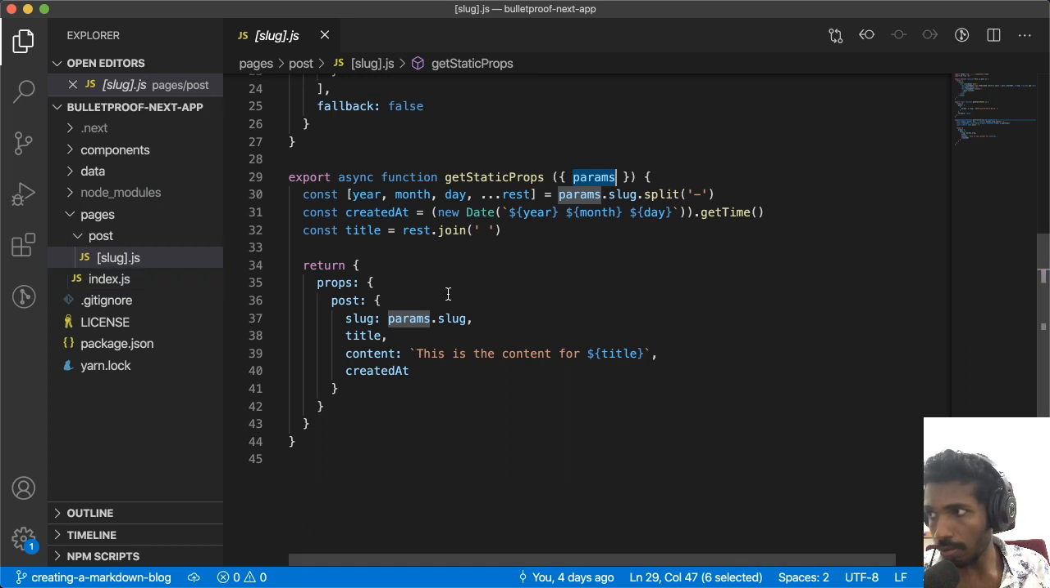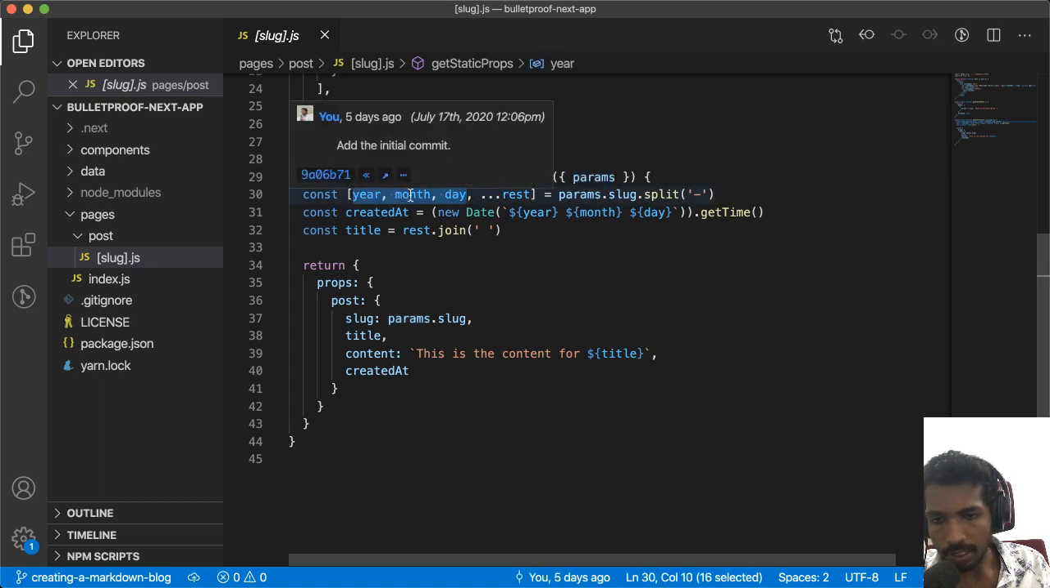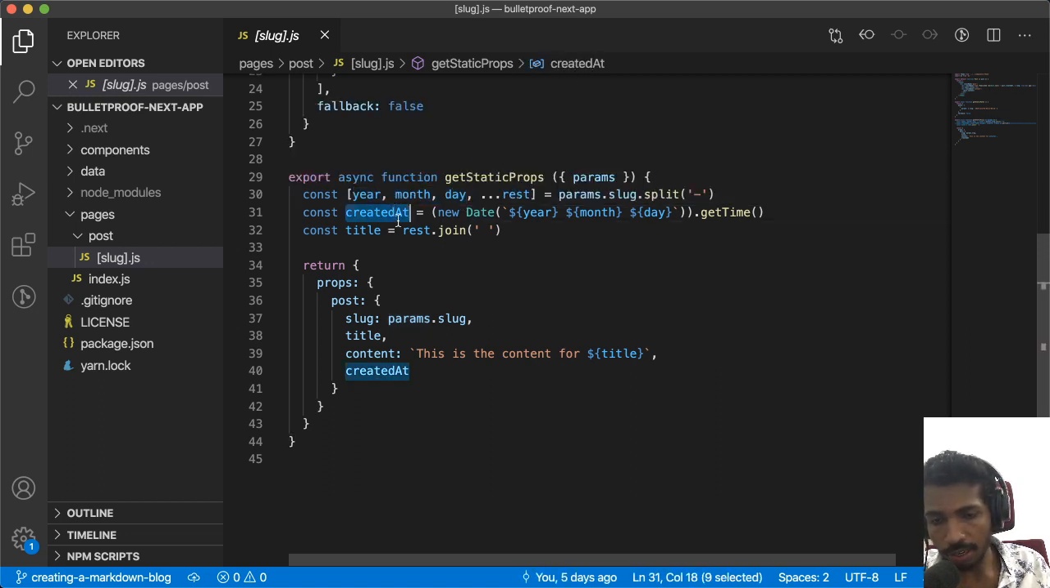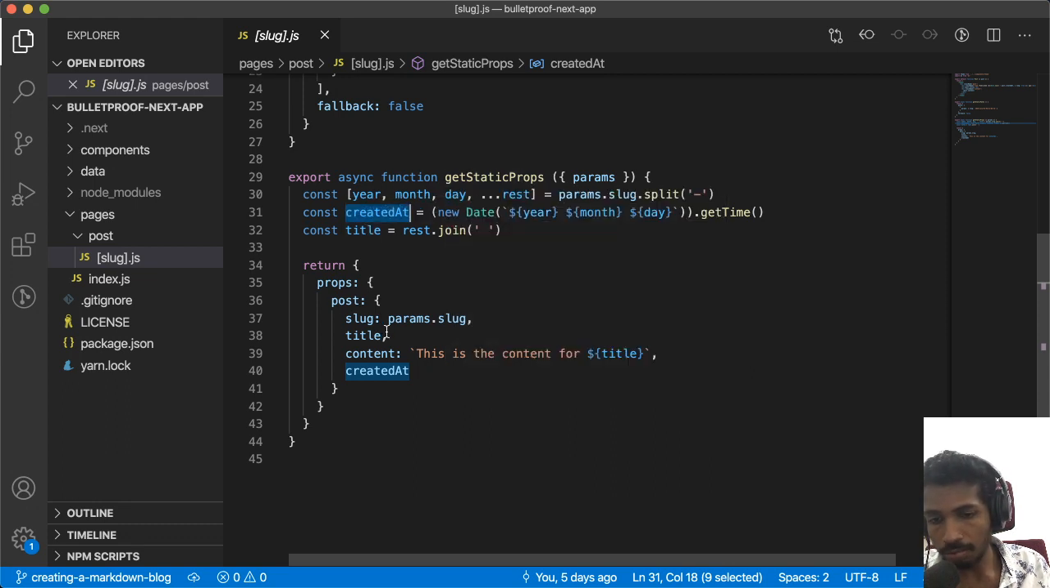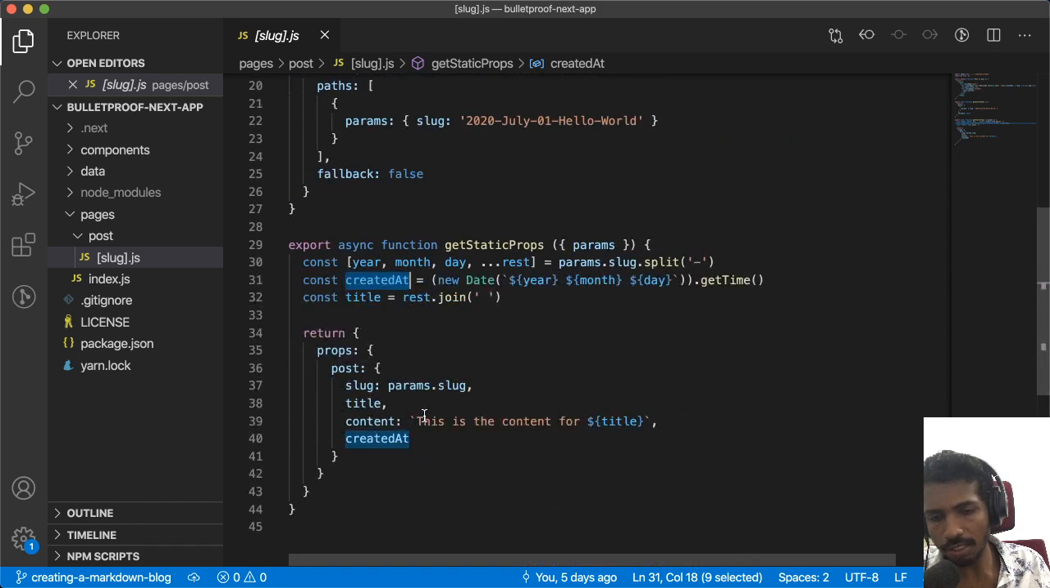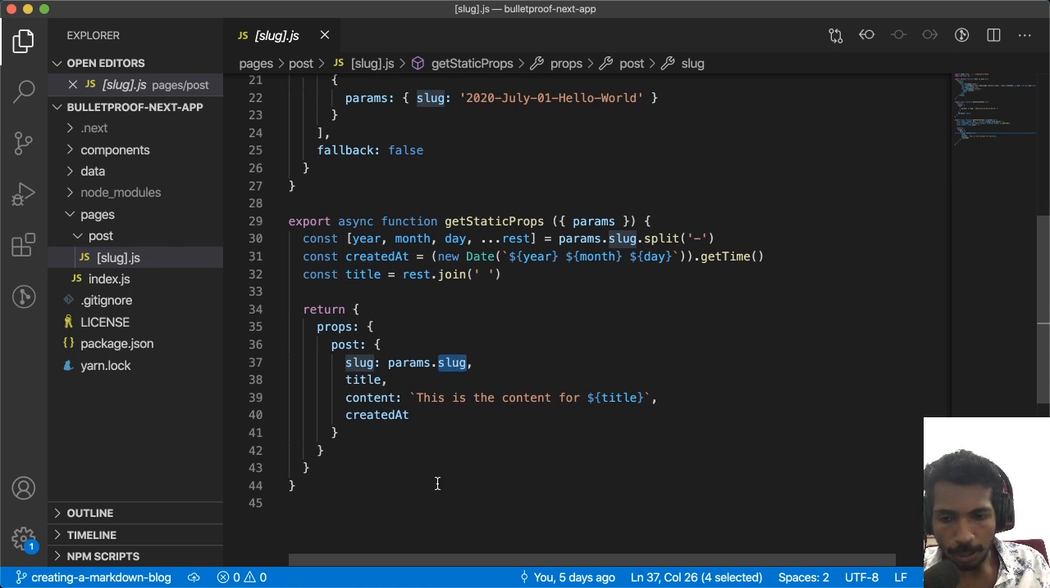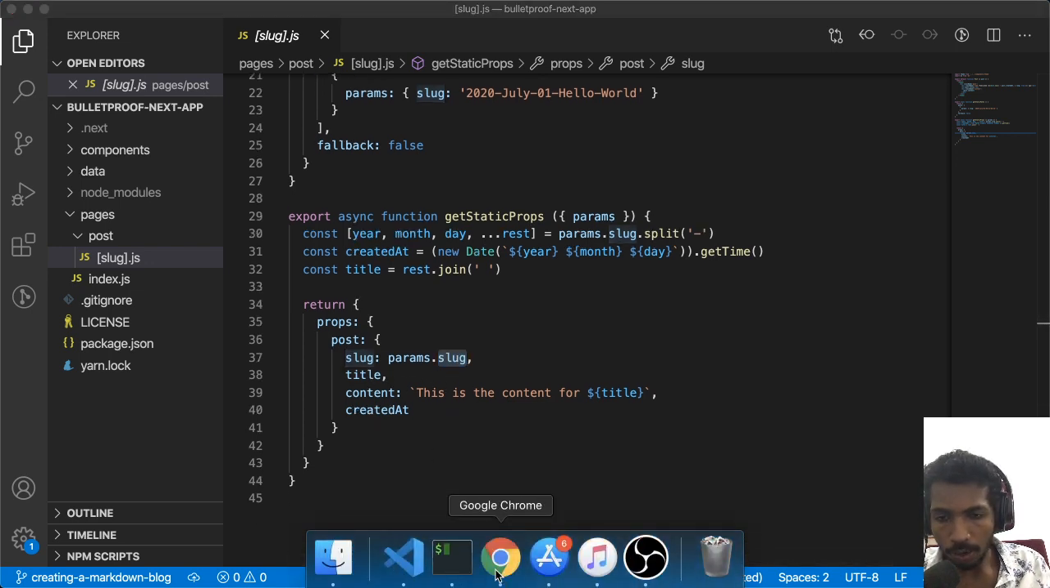Here we use dynamic routing, file system based dynamic routing. We get the year, month, and day, and created-at time, and then we create a title, and we send it to the page, and it will render. So here it's just fake because there's no content. We simply get the slug, and that's it. This is how we render this page.